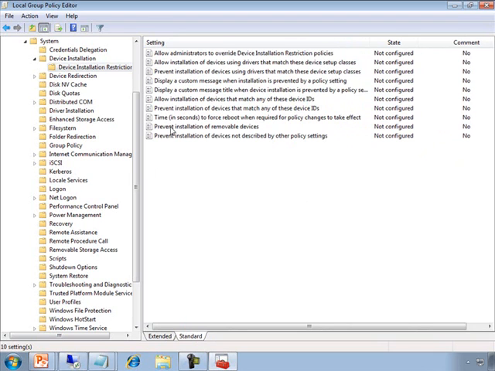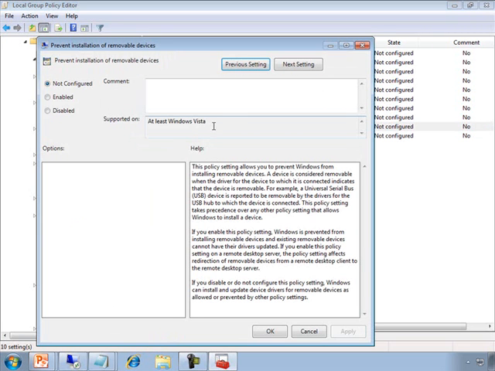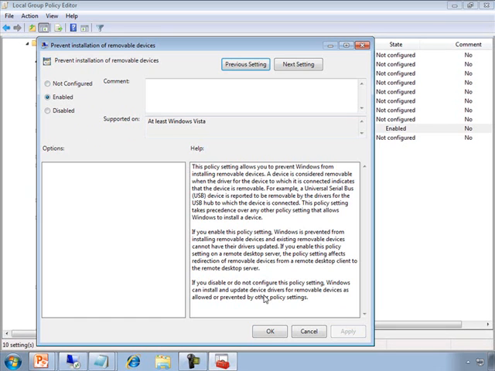As you can see right now, there are a number of settings that are available in the Device Installation Restrictions folder. One of the ones we just talked about was preventing the installation of removable devices. So if I double-click that policy, you'll notice that this policy is supported on at least Windows Vista. Since we're running Windows 7, this policy is supported. And this will prevent Windows from installing removable devices. If you enable this policy setting, that's it, you're done. We're not going to do that right now. I want to do something else first, but actually let's do it. I'm going to enable this and click Apply.